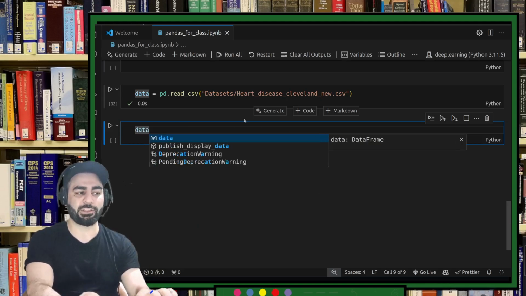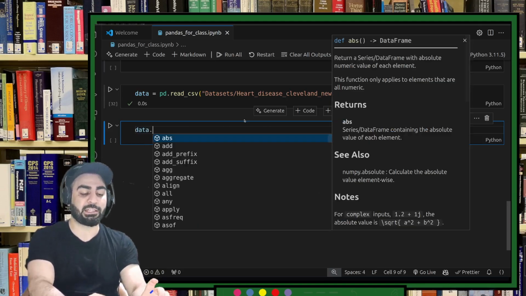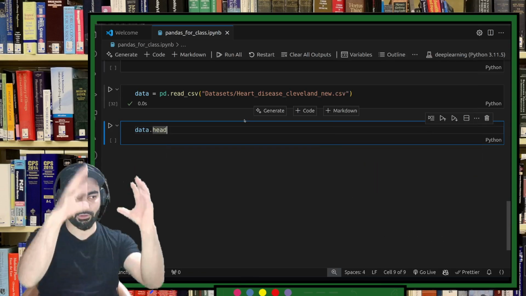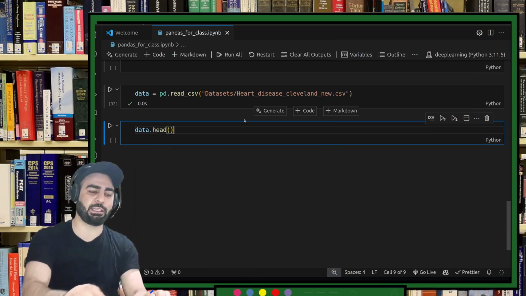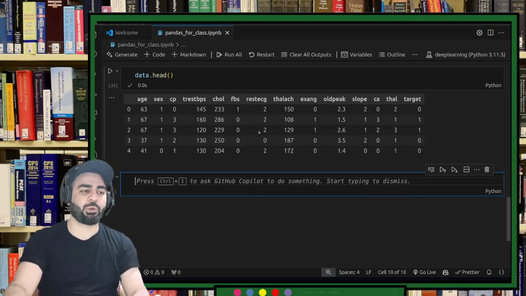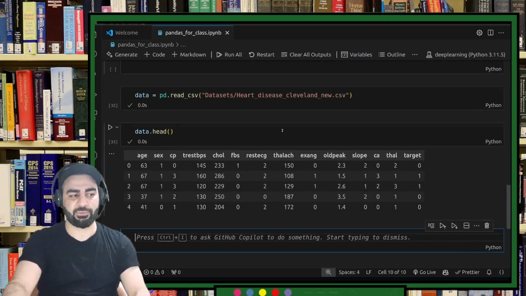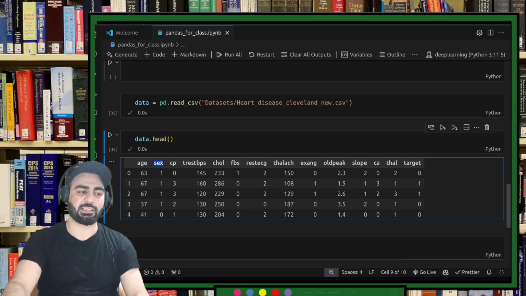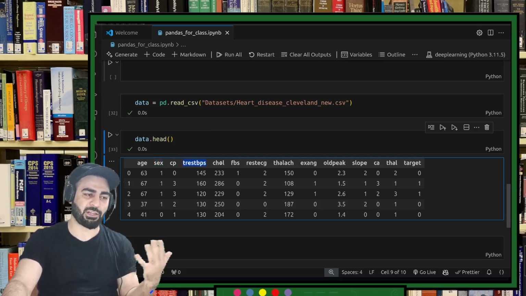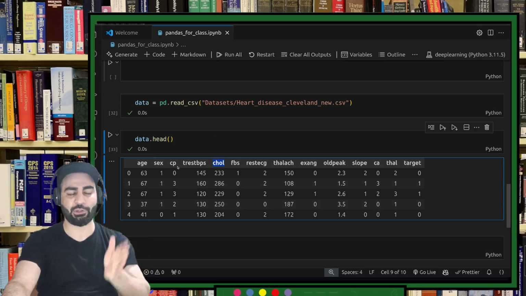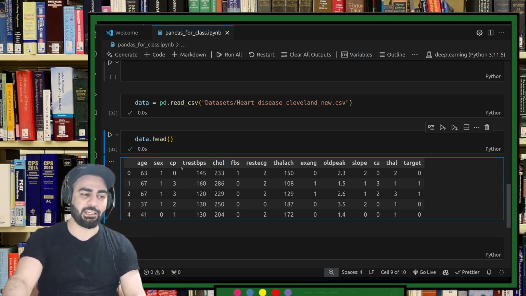Now I have to see it. What function will I use? I'll say data.head. I don't want to see the whole data, just some of the data points. Each of these rows is from a patient. Age is this much, sex is either 0 or 1, female or male. Then there is CP, rest blood pressure, cholesterol. I have to look into the different features, and for each data set you'll have to look into the features. What are the different features in the data set? These are the different features.